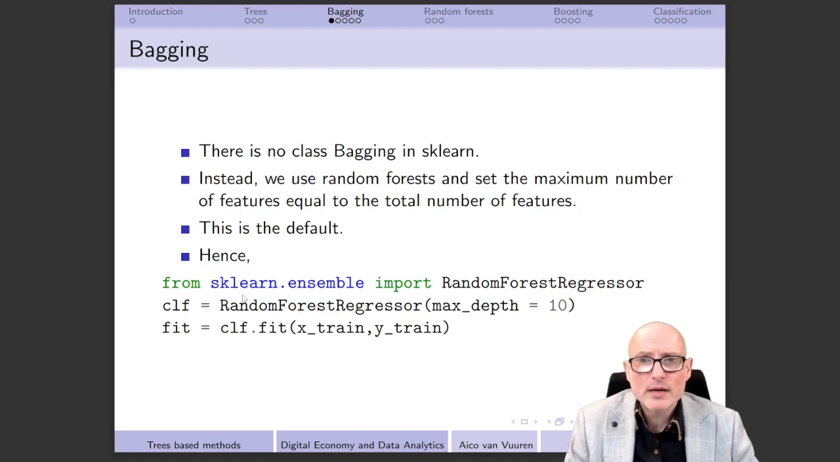So the question then arises, what do we then have to import? Well, then we have to import from sklearn.ensemble the random forest regressor. Again, take into account that this is the easiest way to do it. First of all, because then you do not import all other things that are actually from this sklearn ensemble, but it also is nice because then you can immediately use this random forest procedure that we have over here.